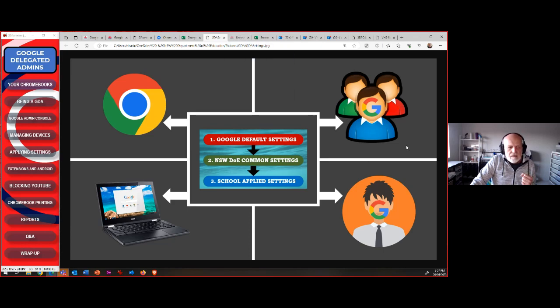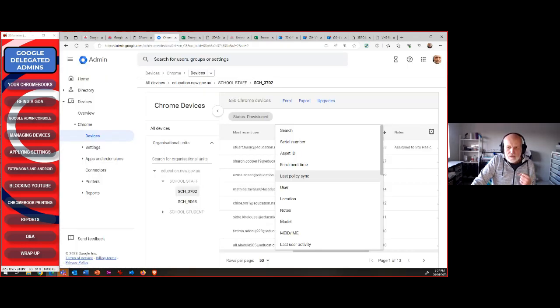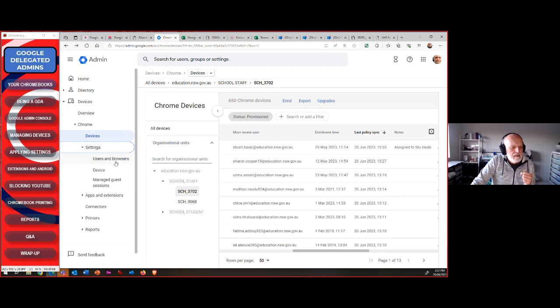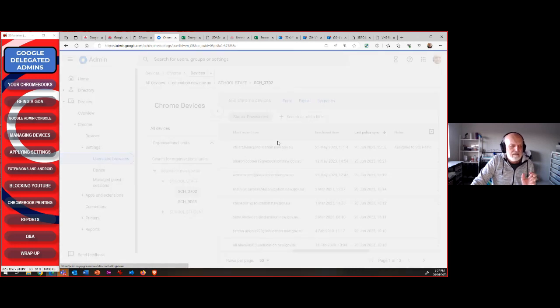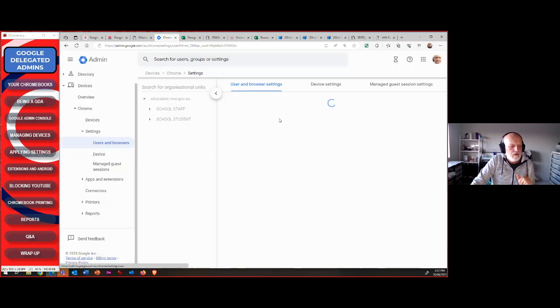So let's go back and have a look at user and browser settings. On the left hand side here under Chrome, you have settings, and you've got users and browsers, and you've got devices. So there are 2 different places to put different types of settings in, and you need to understand that there are a lot of settings and you will not understand what they all do.